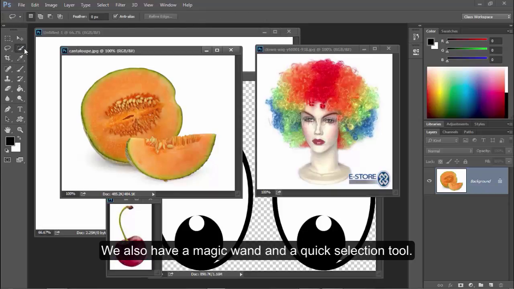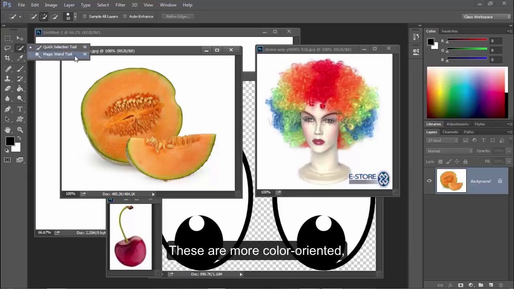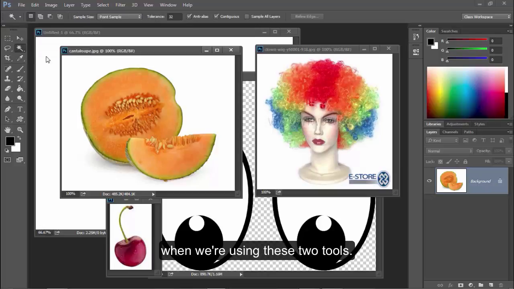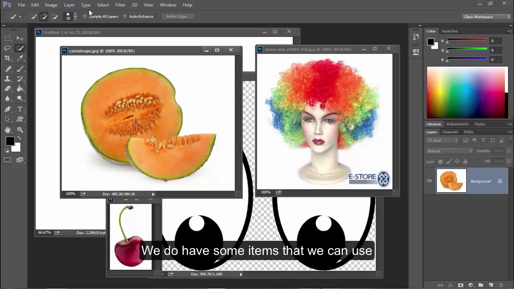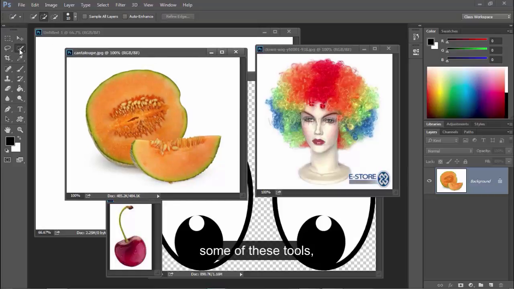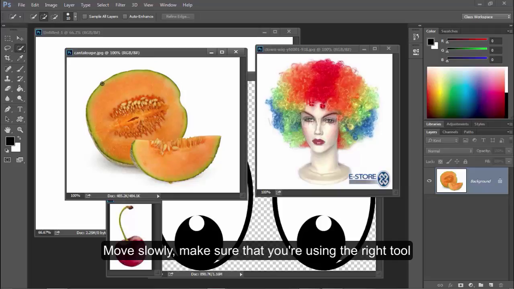We also have a magic wand and a quick selection tool. These are more color oriented, so we're looking at specific color when we're using these two tools. Okay, so those are the selection tools most often used. We do have some items that we can use up in our menus for selecting and isolating areas. A couple of key things when we are using some of these tools, for example, quick selection tool, move slowly. Make sure that you're using the right tool for the job.